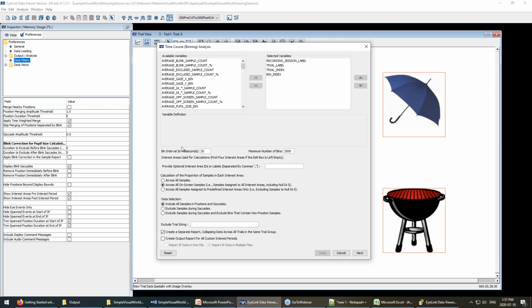And so if you set an interest period that is 1500 milliseconds long and you have a bin interval of 20 milliseconds, then that means you have 5 bins per 100 milliseconds, and we have 1500 milliseconds. You have 75 bins per trial, okay?